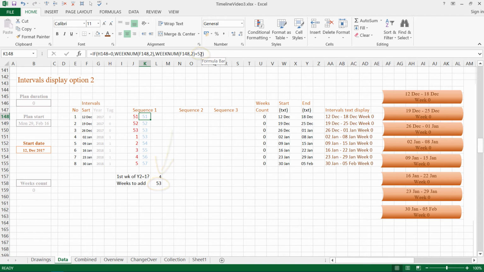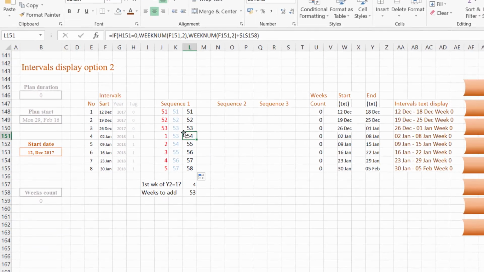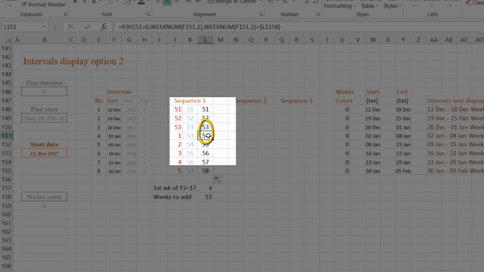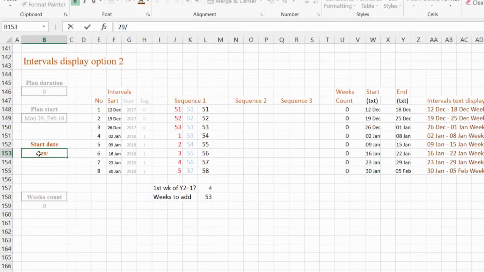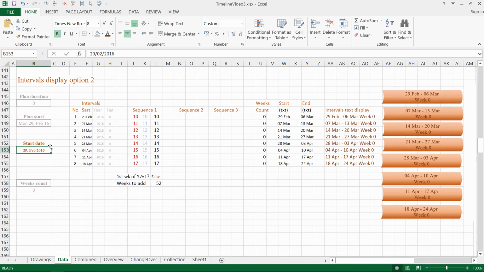Copy this formula, paste it into the cell on the next column, and modify the formula. Convert the cell address from relative to absolute. Select the cell and drag the fill handle to copy its formula to other cells in the column. A sequence based on plan start date starting at 1 will be created next.